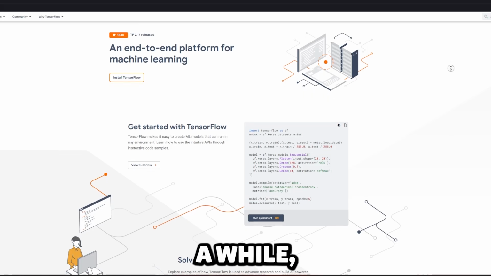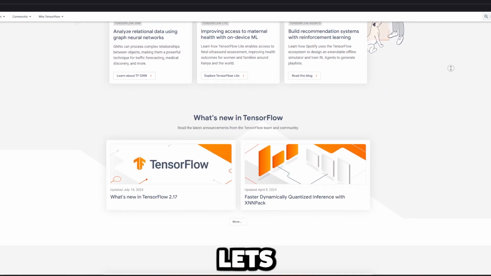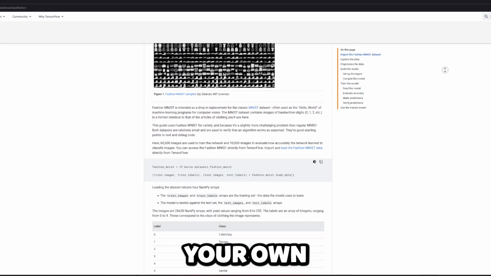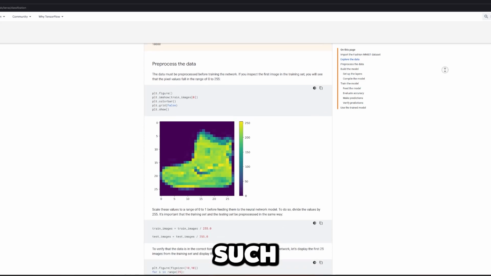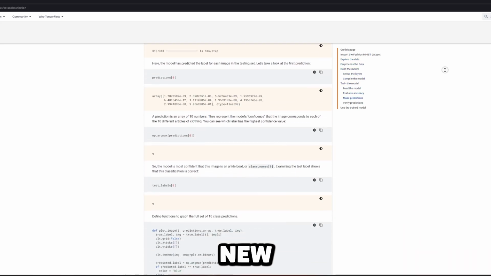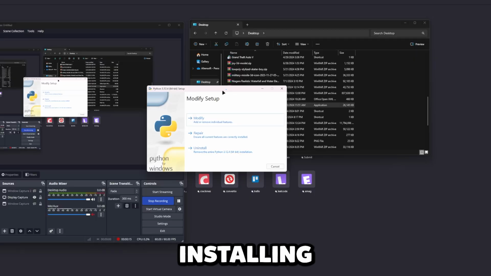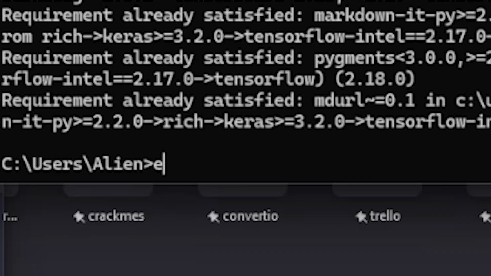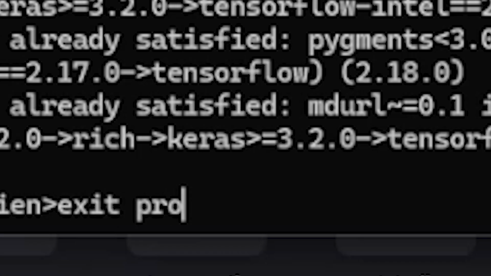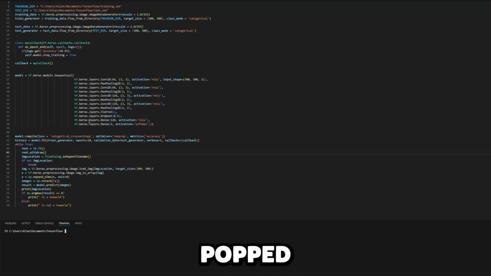After looking for a while, it seems like TensorFlow can do exactly that. It's an open source API that lets you easily train and create your own AI in order to predict behavior, such as detecting what is exactly happening in an image or create new images based on the training data. So, after installing everything and banging my head on the keyboard, this popped up.